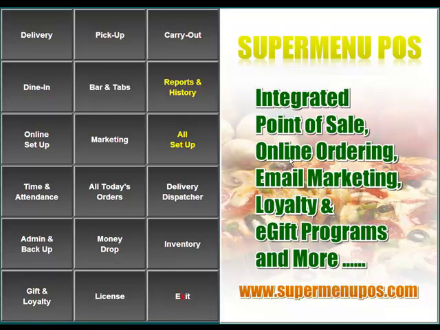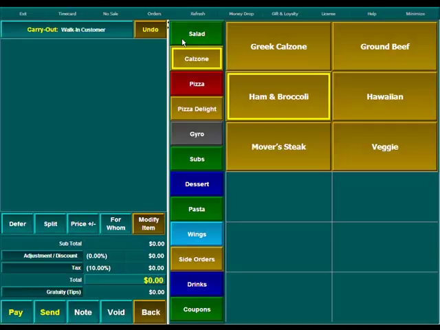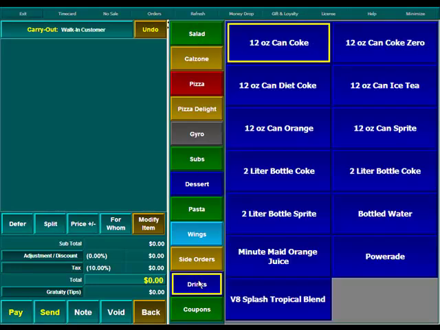In this video, we're going to discuss how to take an order using the Carry Out function in Supermenu POS. On the main screen, we're going to hit the Carry Out button, and that'll take us to the order entry screen. In the center are all of our categories. We're going to select one of the categories that we're going to order from, and that'll bring up all of the items within that category.